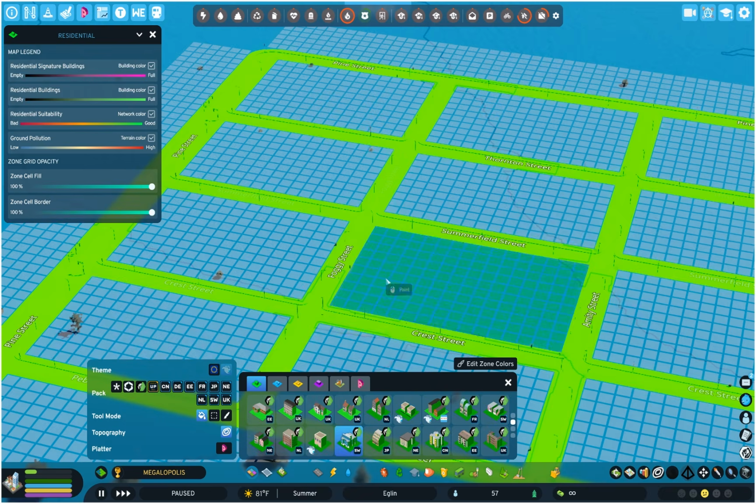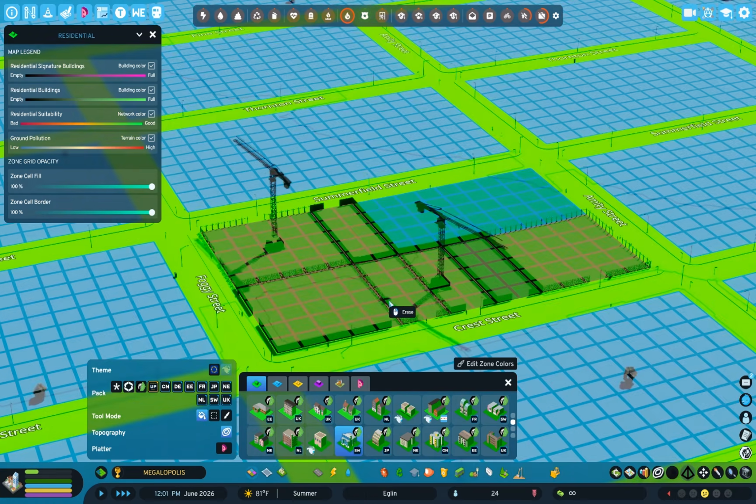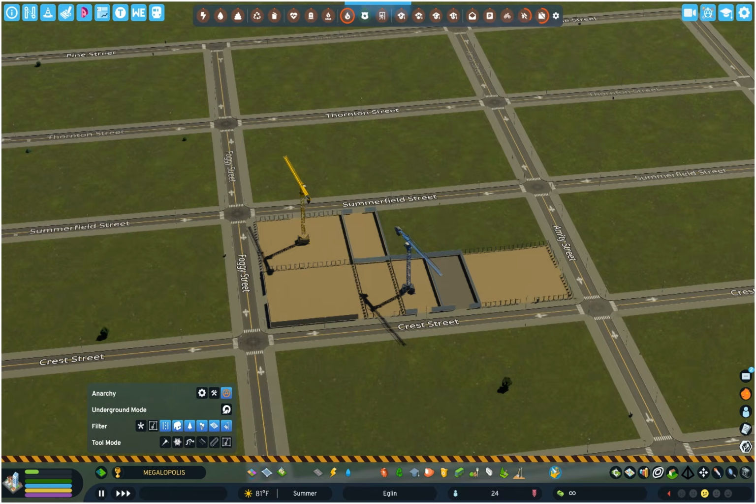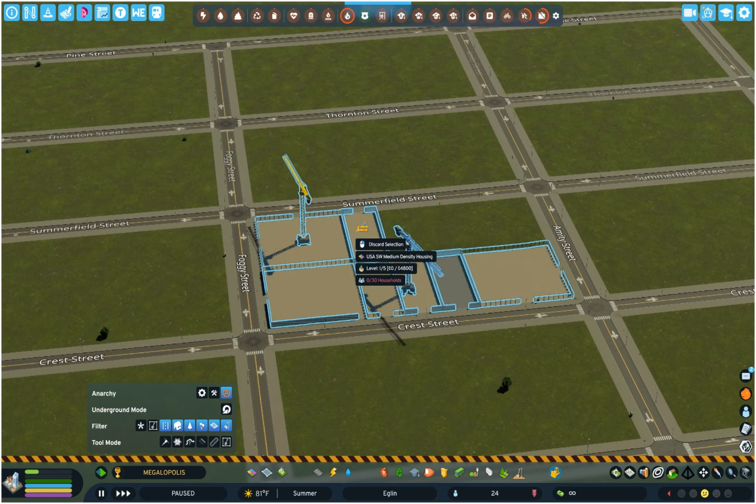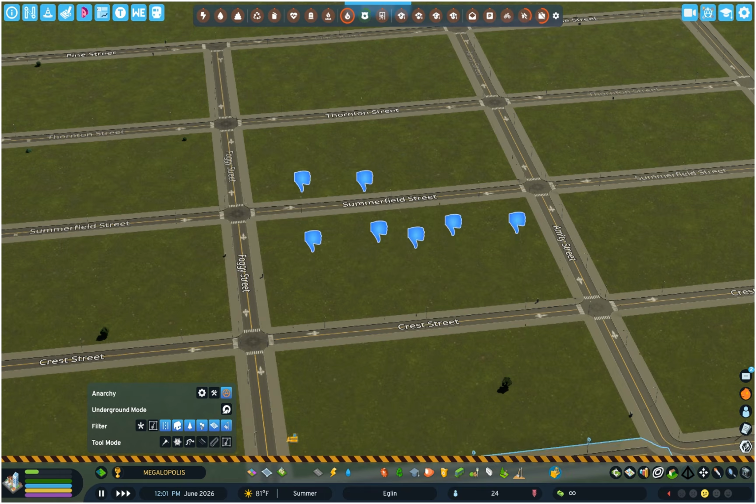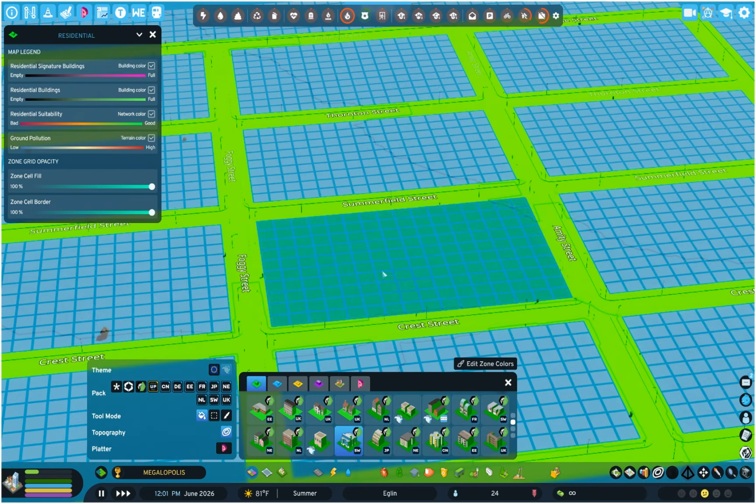Now, you won't have too many issues zoning, like if you were to put medium density, it's obviously going to automatically put corner buildings. As you can see, these have two axes. That's a really good way to tell that there are corner buildings being spawned.